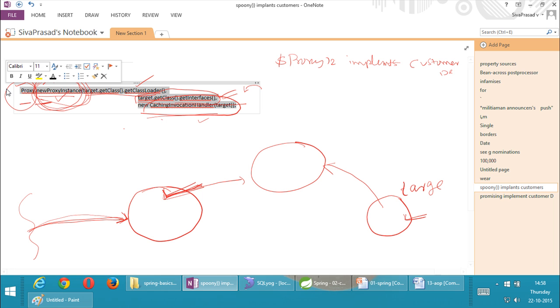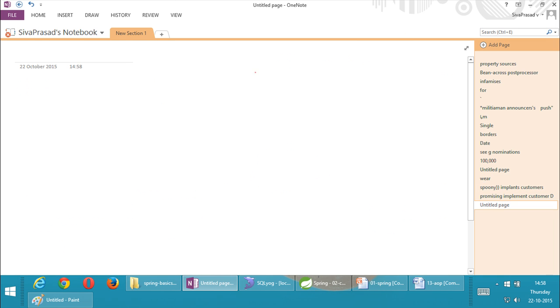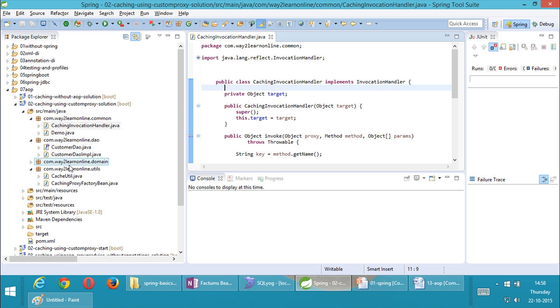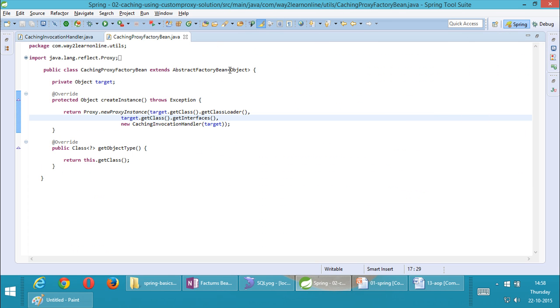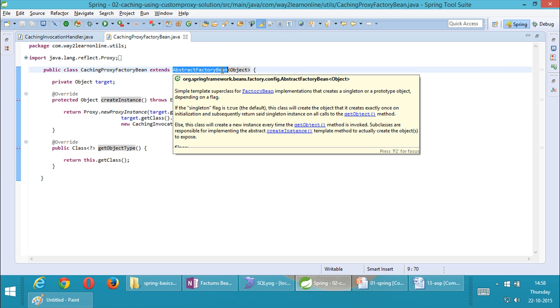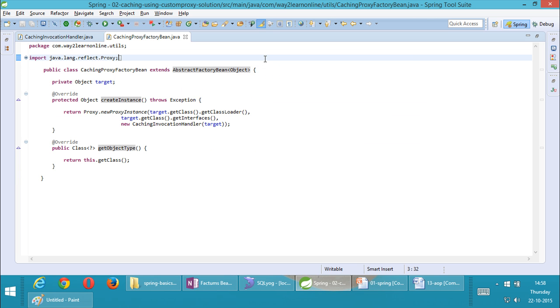So you already know, in my previous videos I have discussed something called FactoryBean. In such cases you can write a class implementing FactoryBean. See here what I have done. I have written my own FactoryBean, CachingProxyFactoryBean. I am extending AbstractFactoryBean, and this AbstractFactoryBean implements FactoryBean.